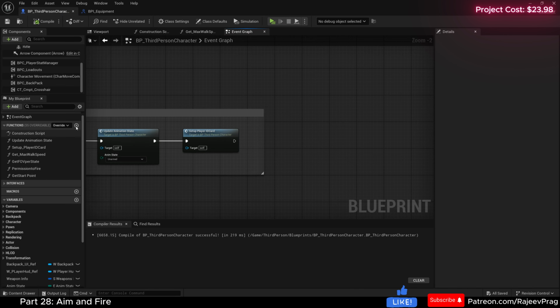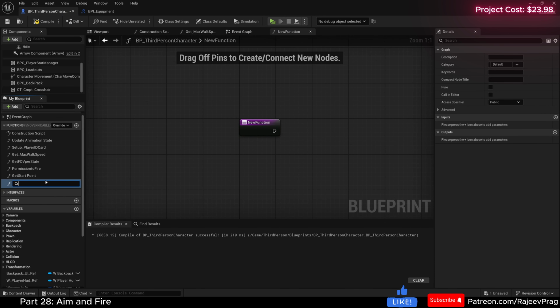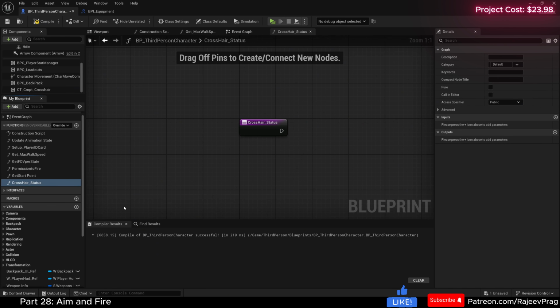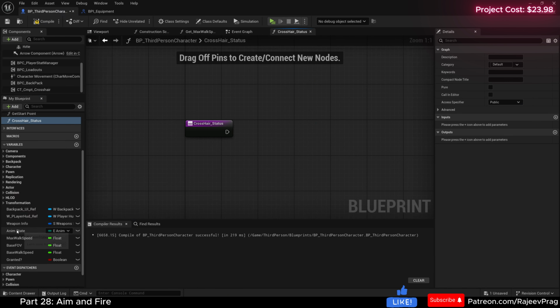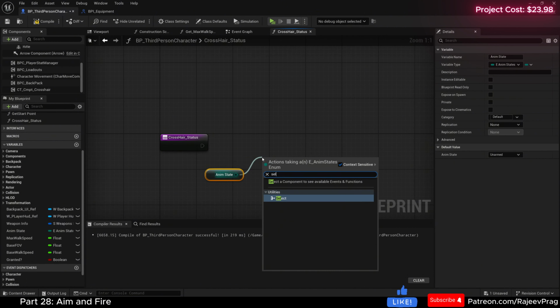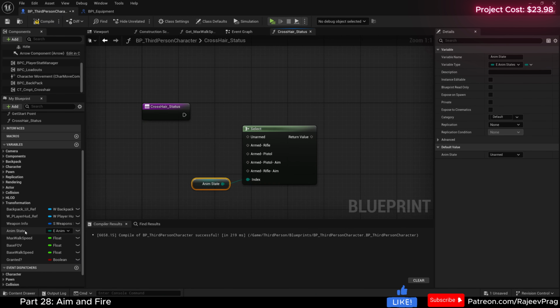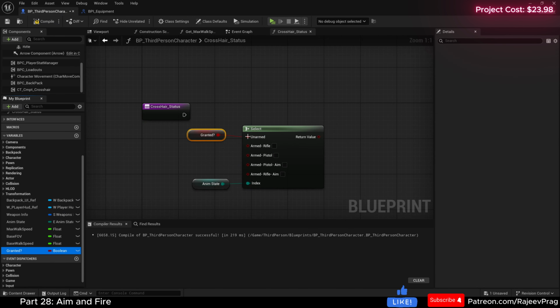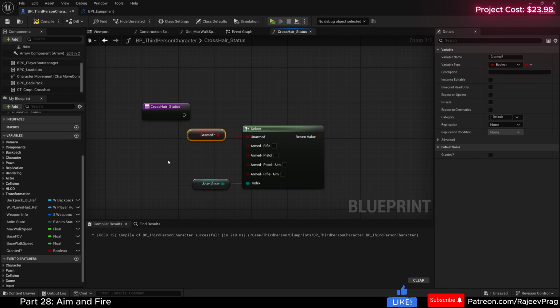Let's create a function to handle that. So this would be our crosshair underscore status. We're going to get our anim state. Again, it's so much easier to use our anim state. And we're going to do a select node. And we're going to use the Boolean. You see that granted Boolean? We're just going to plug it in here for now. And then again, we're going to get rid of it in just a second.